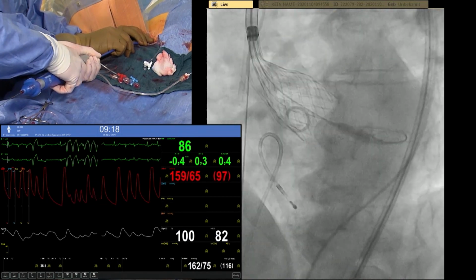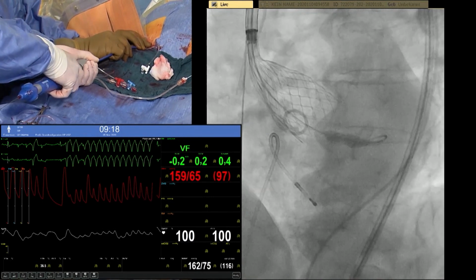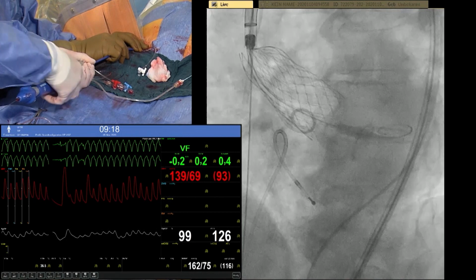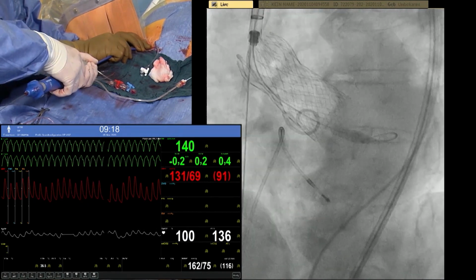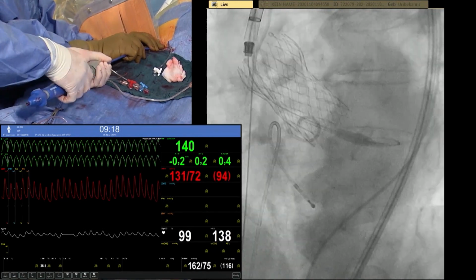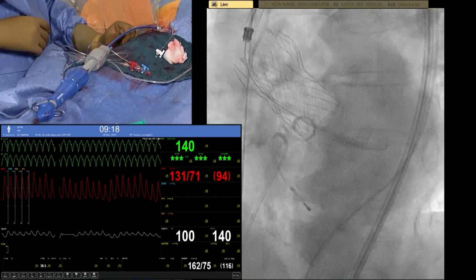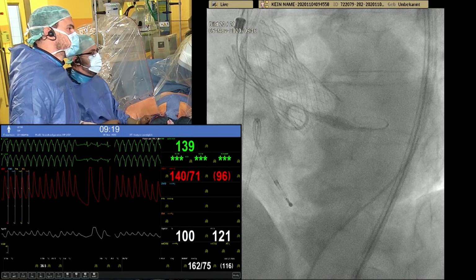And you see here that while I release, I like to go back to the LAO view, just to make sure I'm controlling my catheter. Just do it small and smooth. Okay, yeah, so both are up now. I think we can stop pacing. I think we maintained a perfect height. What do you think, Philip?